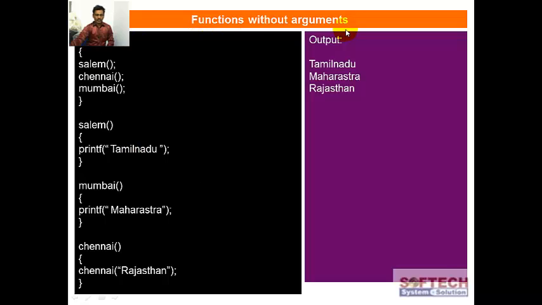So this is an example of a function without arguments. In the Salem function, this is an empty parenthesis. Within the parenthesis, no variables. So this is without argument. If the parenthesis has any variable, this is with argument. But here no arguments. So these are functions without arguments.